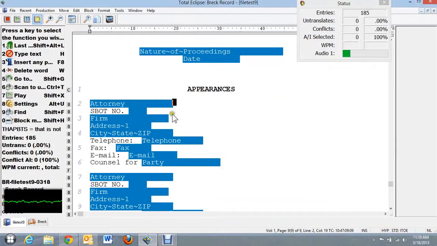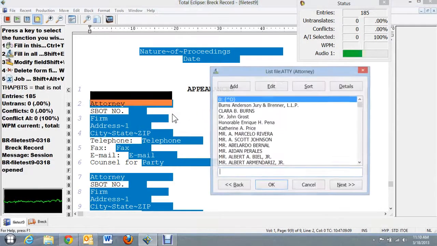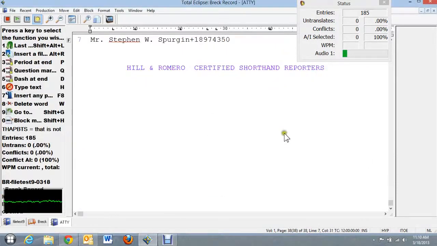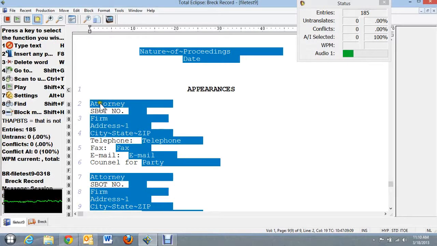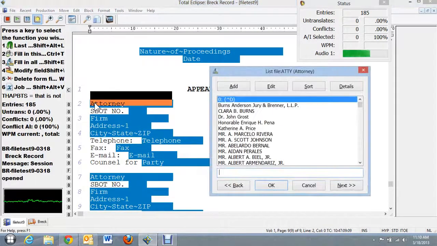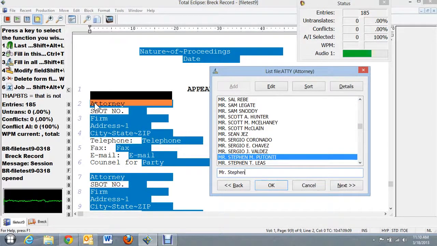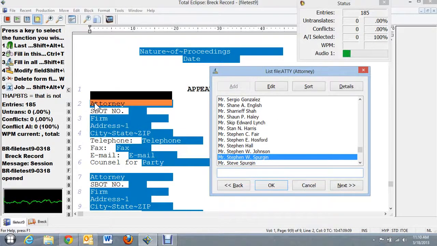Let's look at that name again to make sure I have it right so I can go to it correctly. Stephen W. Spurgeon. So I'm going to back out of there and do this again. Mr. Stephen W. There it is. There is Spurgeon.